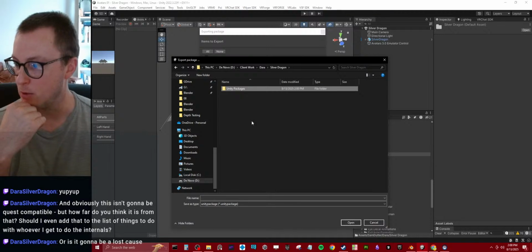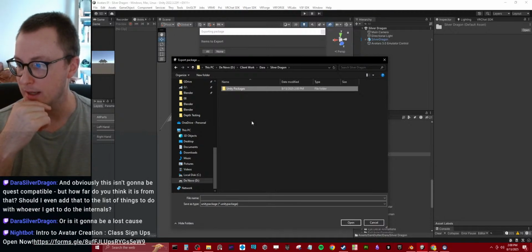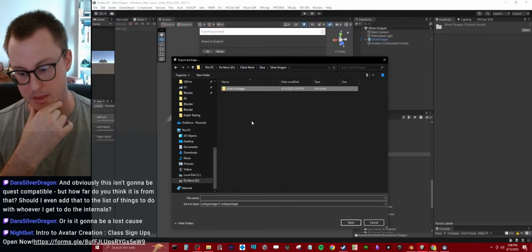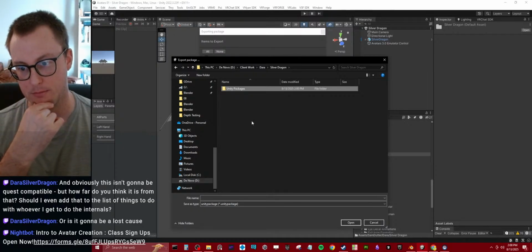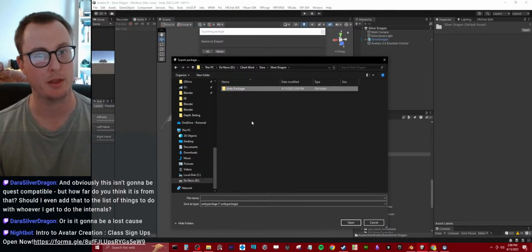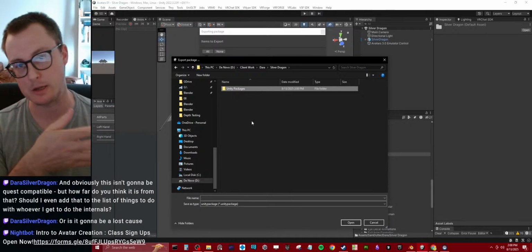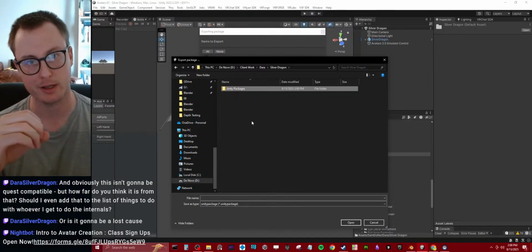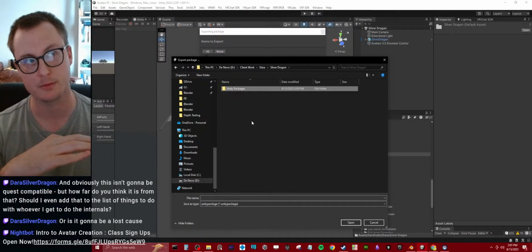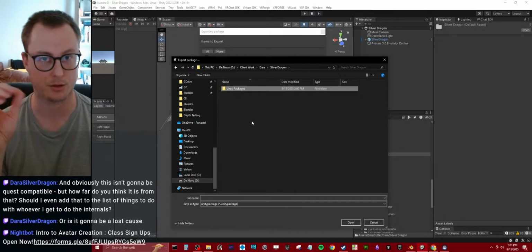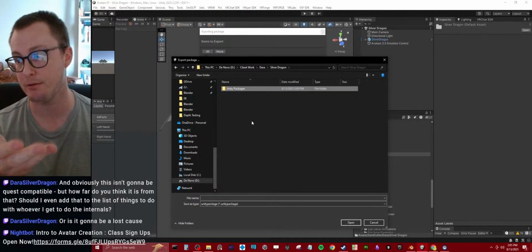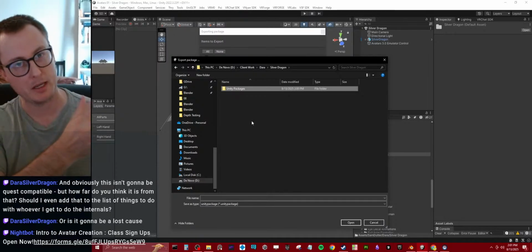So obviously it isn't going to be Quest compatible, but how far do you think it is from that? Should I even add that to the list of things to do, whoever I get to do the internals? I think you might want to think of it like you're just making a separate version. The main things that for sure can't transfer over are shader things, like the little tiny scales and how many materials you have. It's basically like a PC to mobile version.